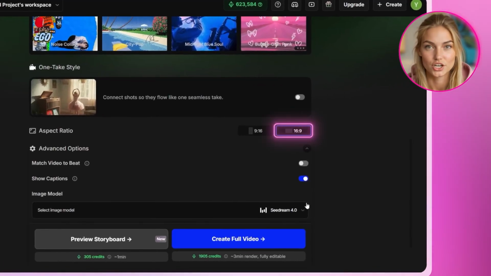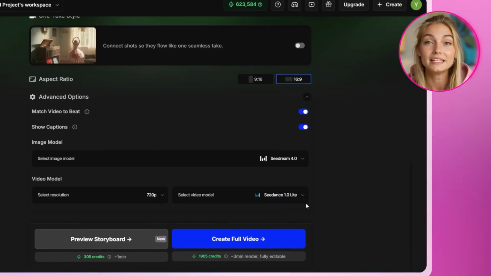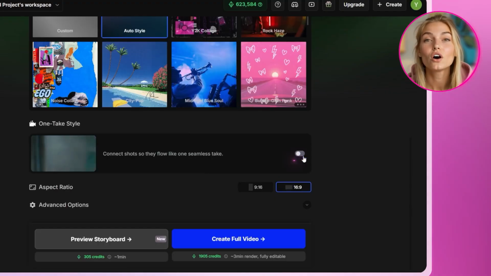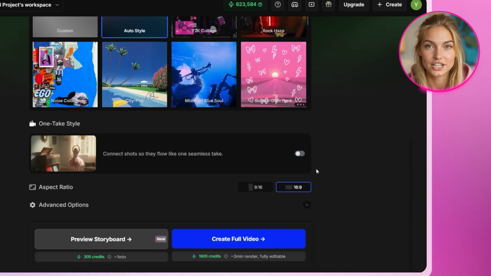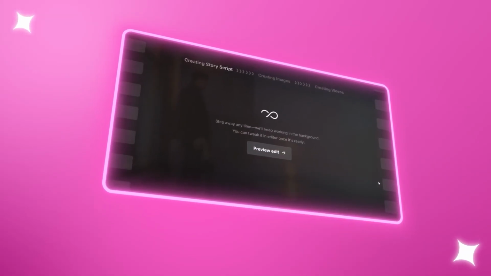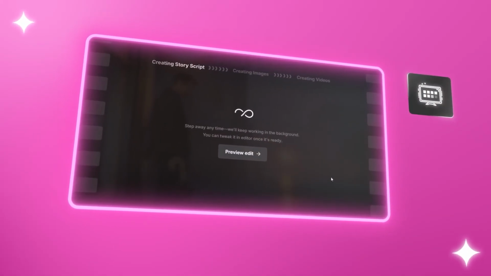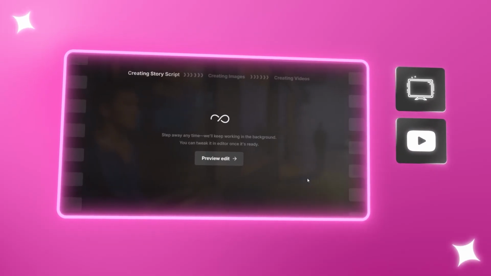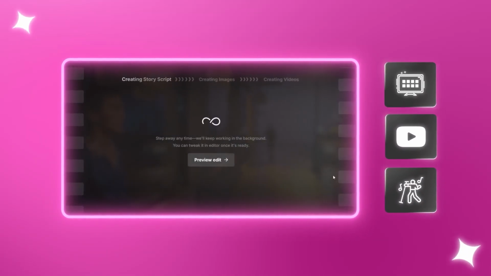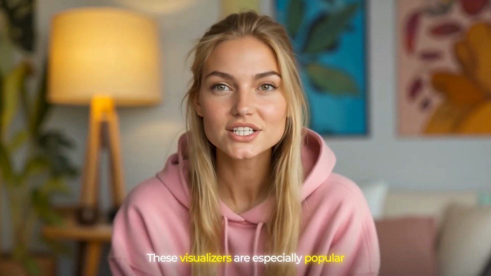Set your aspect ratio and enable match video to beat in the advanced options. You can also toggle the one-take style on or off depending on whether you want a continuous flow or distinct scene changes. Click Create and the AI will generate an abstract music video that's perfect for background visuals, social media content, or even live performances. These visualizers are especially popular on platforms like Instagram and TikTok because they're eye-catching and don't require any character setup.